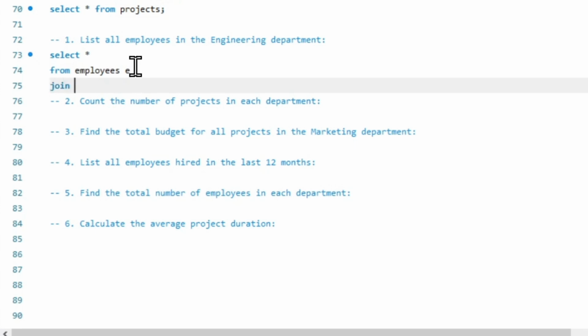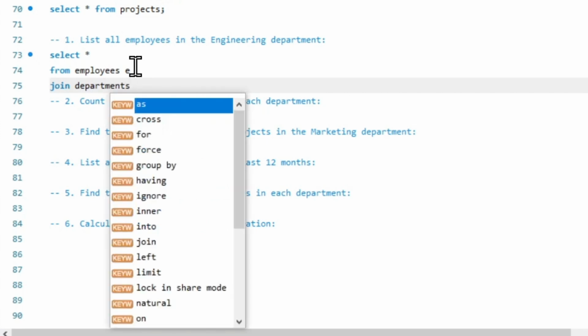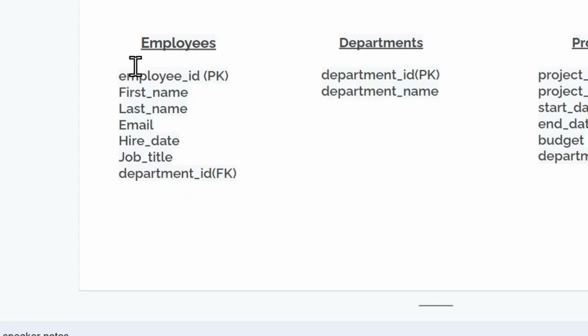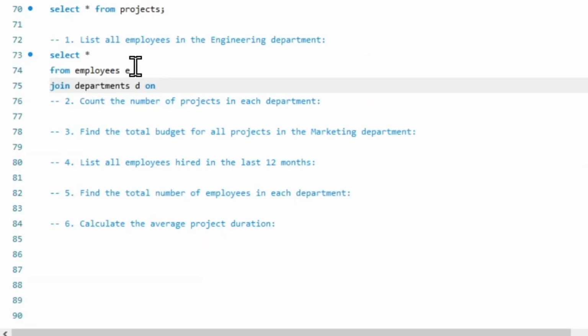Now I will join, so here I will join the departments table. So departments as D on, I will join them using one key, which is department ID. Okay, so on D dot department ID equals E dot department ID. So department ID is common between the two tables, right?